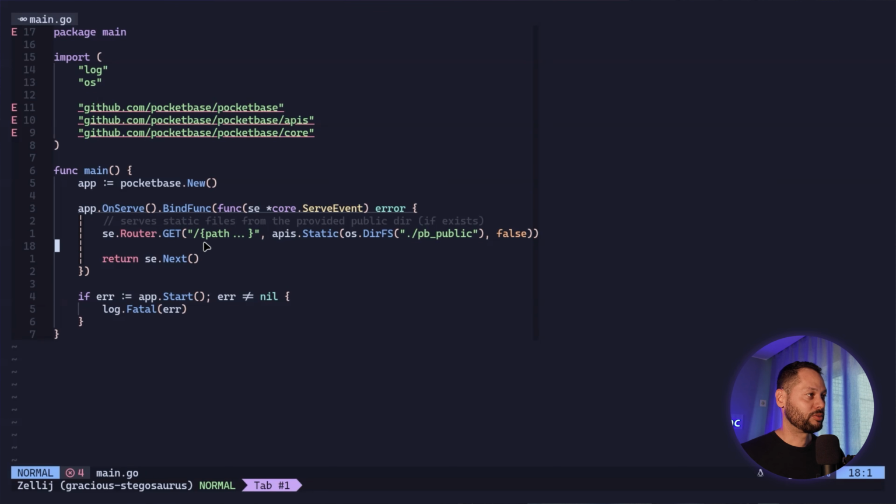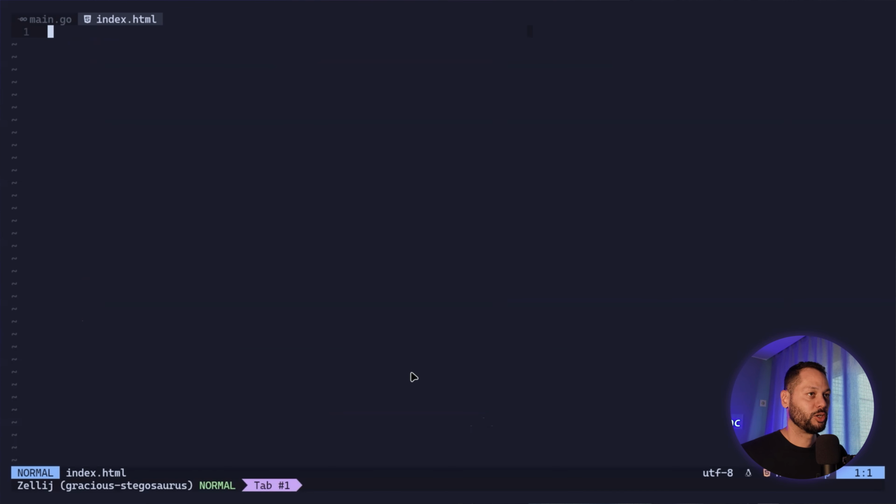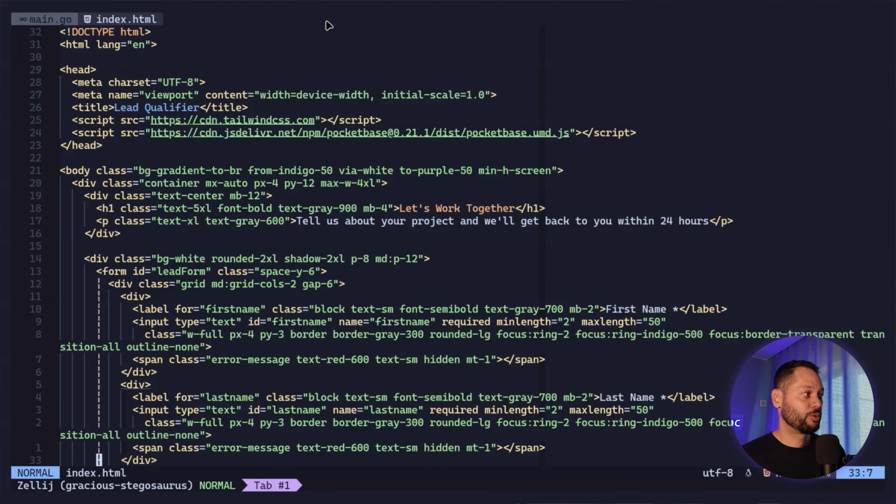So for this route, we're basically going to be looking at a static directory called pb_public. So we need to create that right now. So I've made that directory. And then I'm just going to add an index.html there. And that's where we're going to store our form. And let's open up index.html real quick. And here I'm just going to paste a bunch of HTML as well. And then we're just going to walk through it.